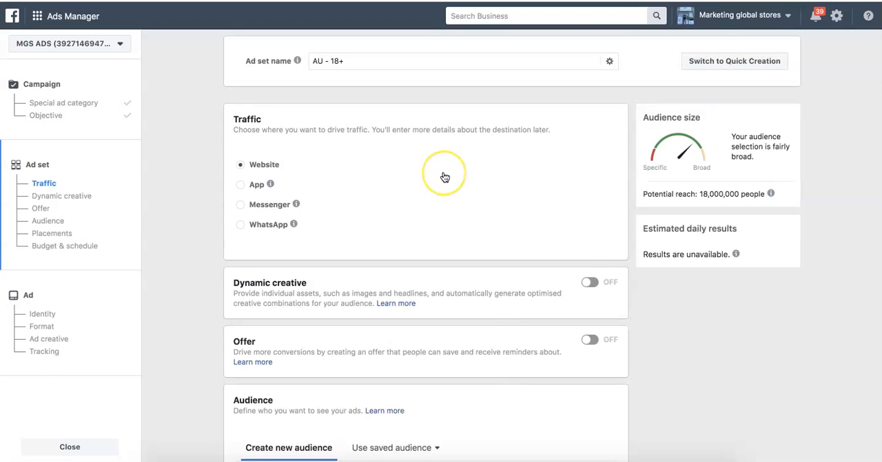Okay, it's asking us now to choose our traffic. Is it for a website, app, Messenger, or WhatsApp? It's a website. Ad set name: I like to change this, and I like to call this ads, and then put the date.